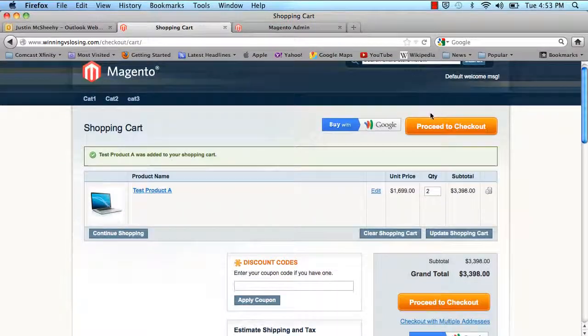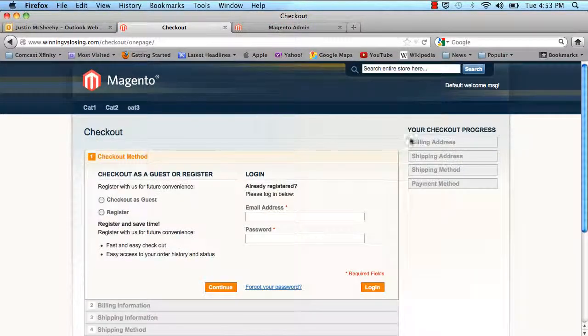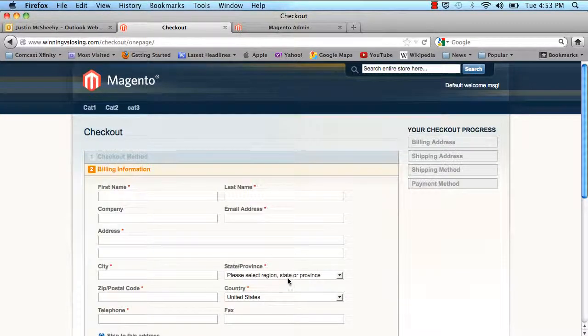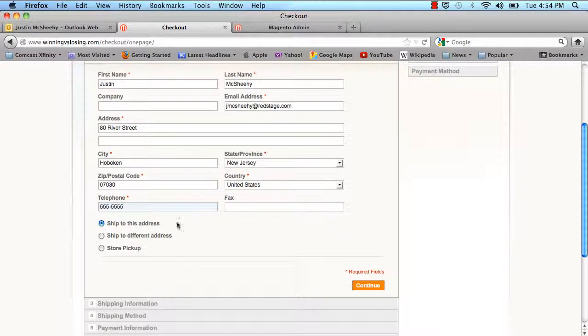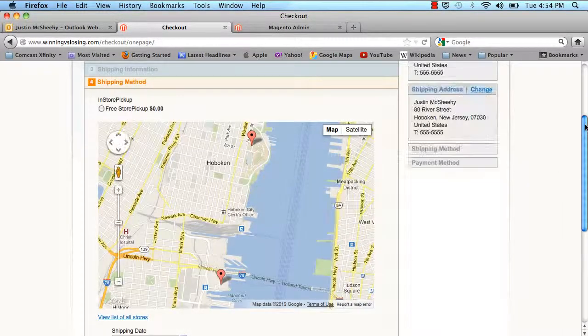Now, of course, that's the quick view. If we go ahead and proceed to the checkout, I'm going to go ahead and check out as a guest. Now that we have our information entered, I can click on Store Pickup, click on Continue, and this is where I'm going to get my options in the Google Map view that we selected earlier.